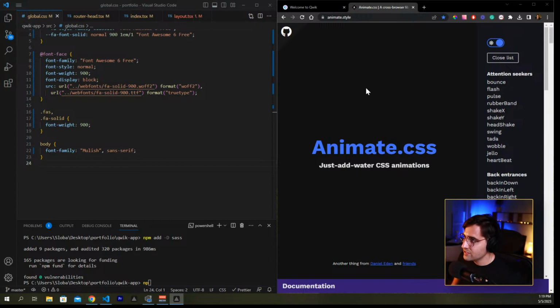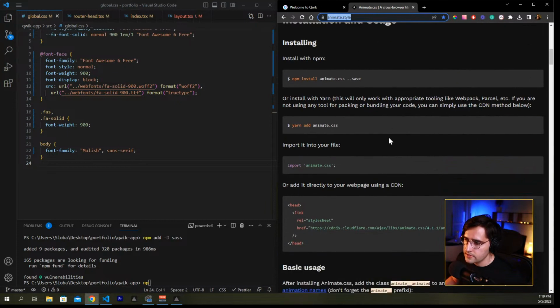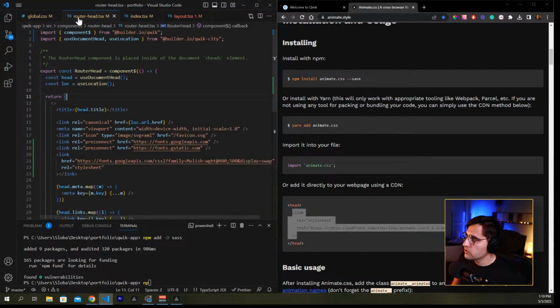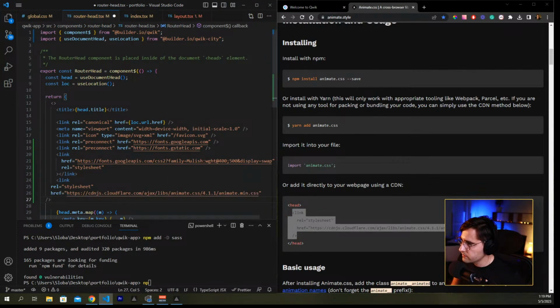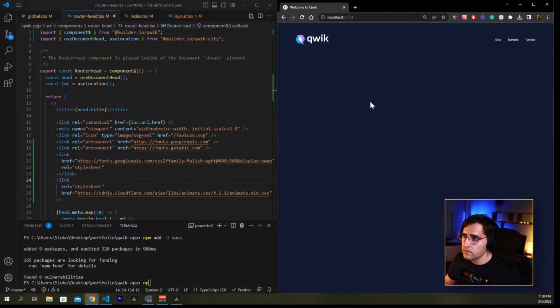For animate.css, in order to include this, we can just go basically to this website animate.style, and just scroll a little bit down. There are multiple options for how you can include this, and one of the options is to just include this CDN. Let's go to the router head here, and let's just paste it here, like so. And with this, we have included our animate.css. So let me just close it. Beautiful. And now we can start off in creating our website.